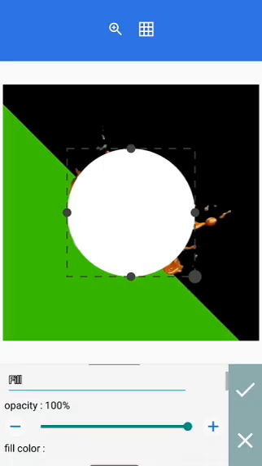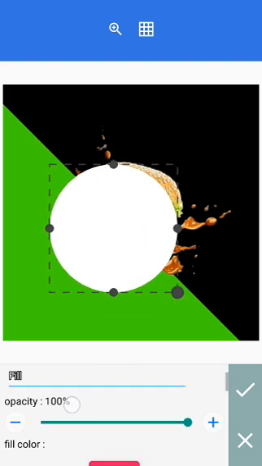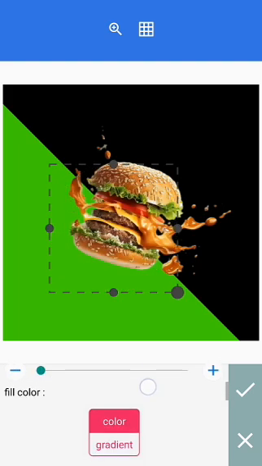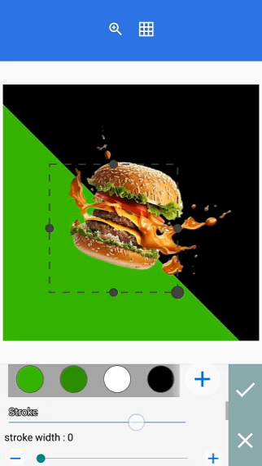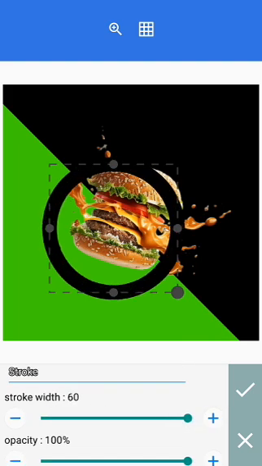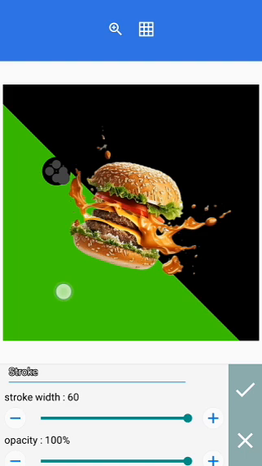Now for you to add this shadow effect, what you're going to do is to reduce the opacity. This is the opacity that is showing 100%. You reduce it until it goes down completely. After that, you scroll down again and go to stroke. You increase the stroke to 100, to wherever it stops, 60%. You increase it, and then after increasing the stroke, you reduce the size of the circle. Have you seen it?